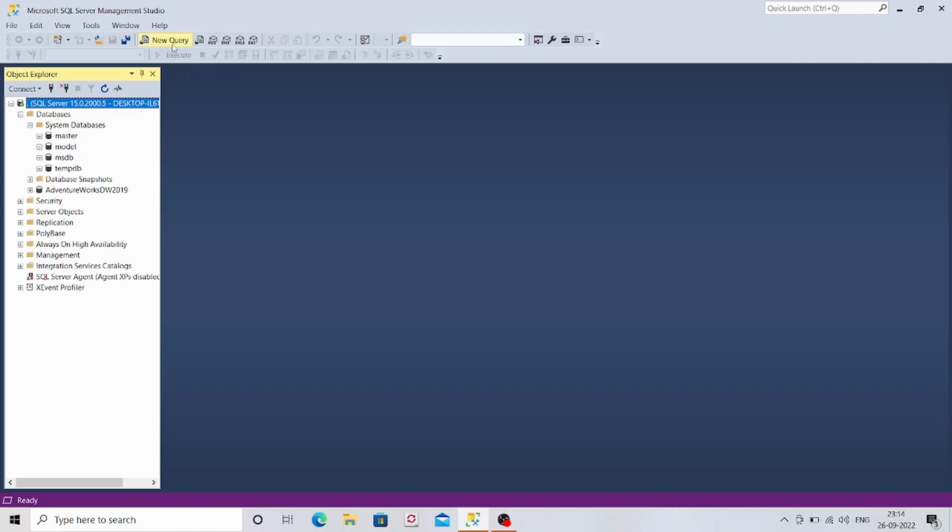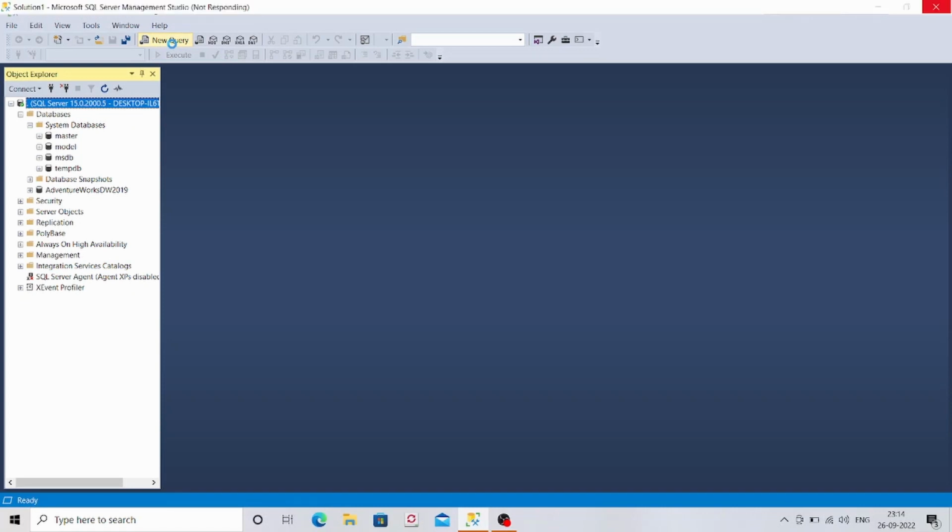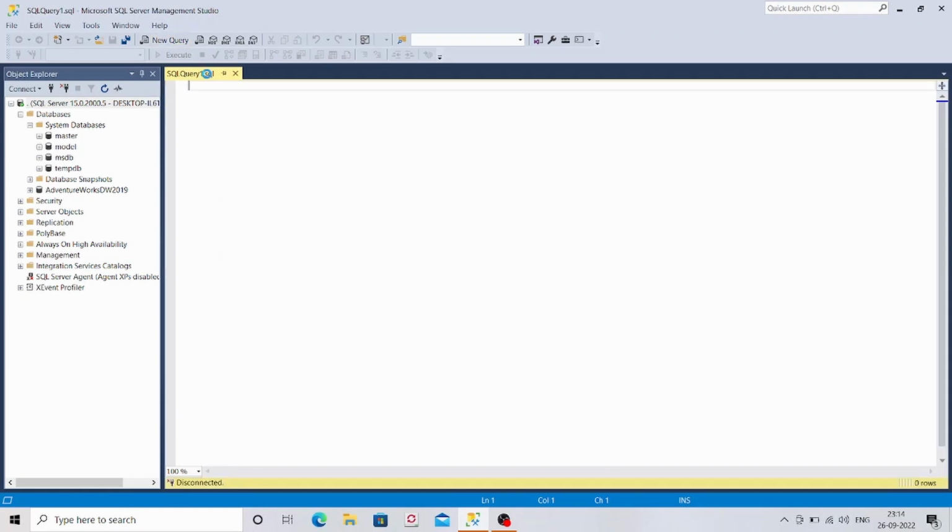So let's just click new query here. And in the command, we can just fill in create space database space, I want to call mine new database test db. So we just write test db semicolon. Then we can select the entire command and click execute.